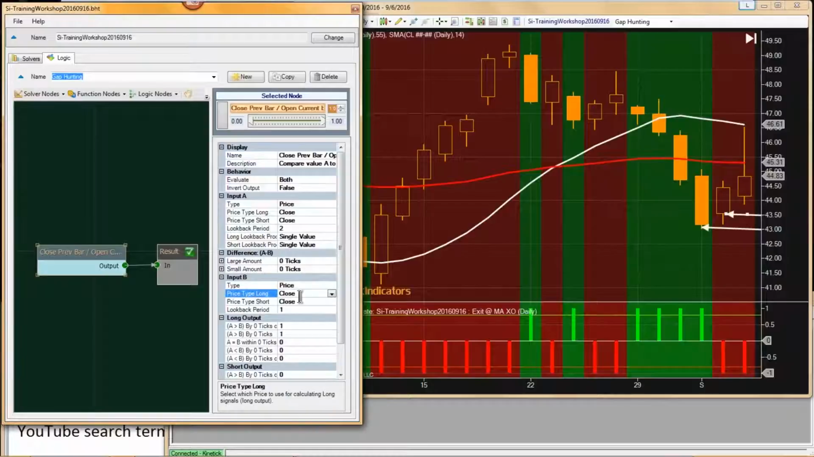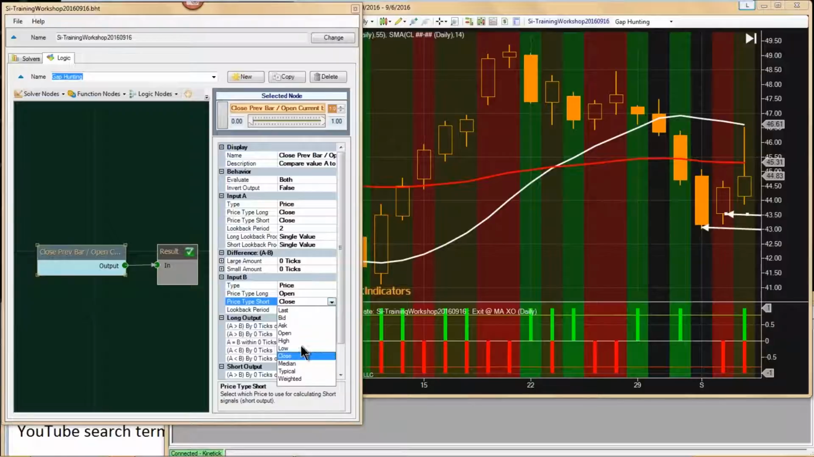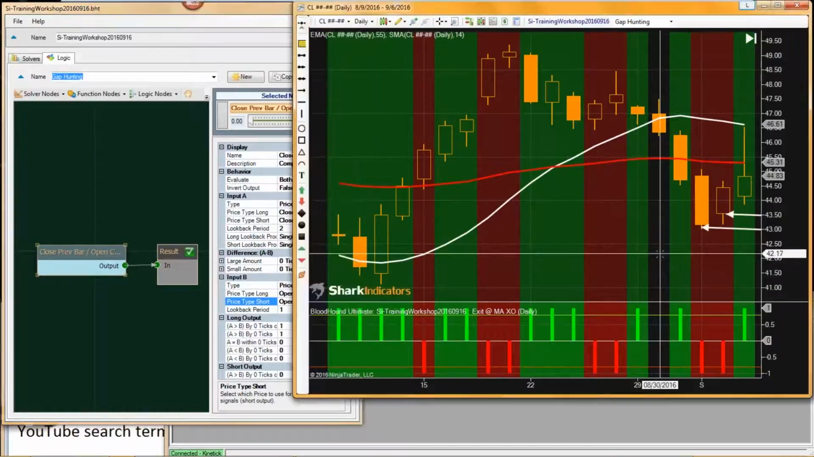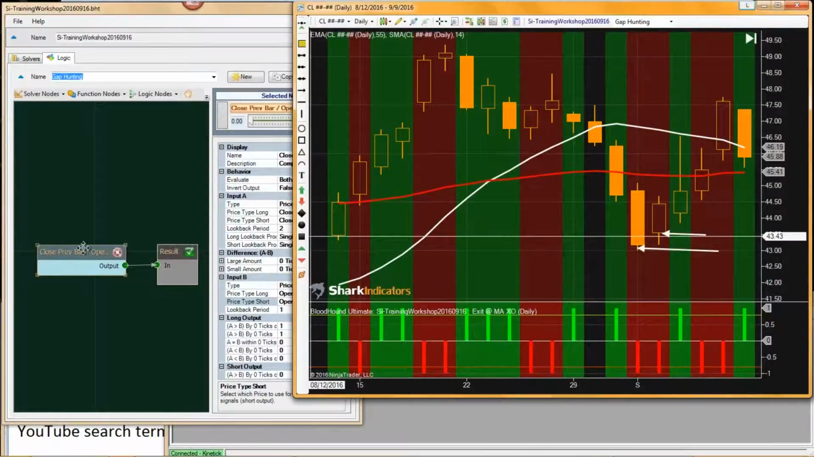Now down here in input B, we need to change the close price to the open price, because remember, we're comparing yesterday's close to today's open price. So we're going to do something like that. And yep, there we go. Okay, and that's that.